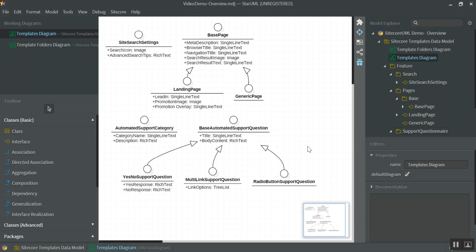For brevity, we're going to use a sample architecture that I created specifically for the purposes of this demo. In the next video demo, I'll give you a detailed walkthrough of how to create a template architecture from scratch in StarUML. Before we send our architecture along to Sitecore, let's review what it includes.